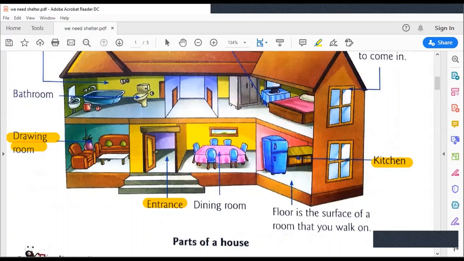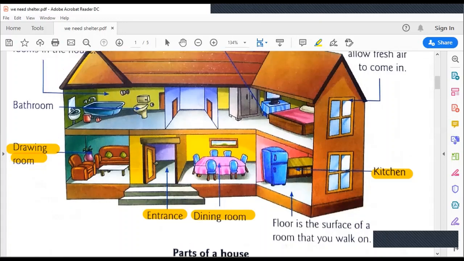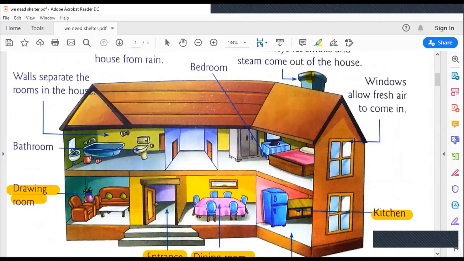Now, children, come to the next room. It is the dining room. Here all family members eat meals together and enjoy the same. Okay. Now come to the next room, children. It is your bedroom, where we take rest. Whenever we feel tired, we take rest in the bedroom. So it is bedroom.